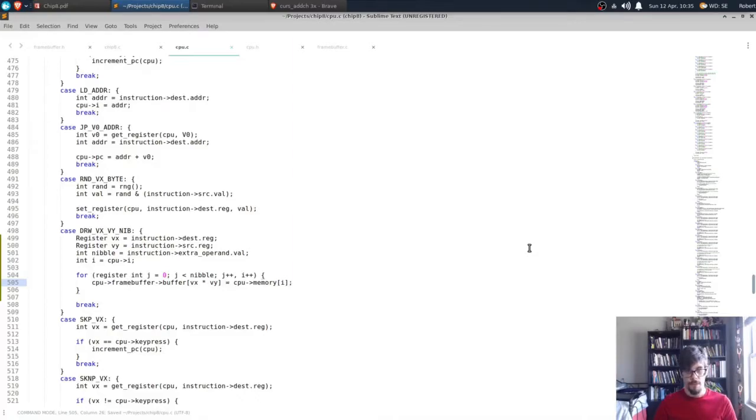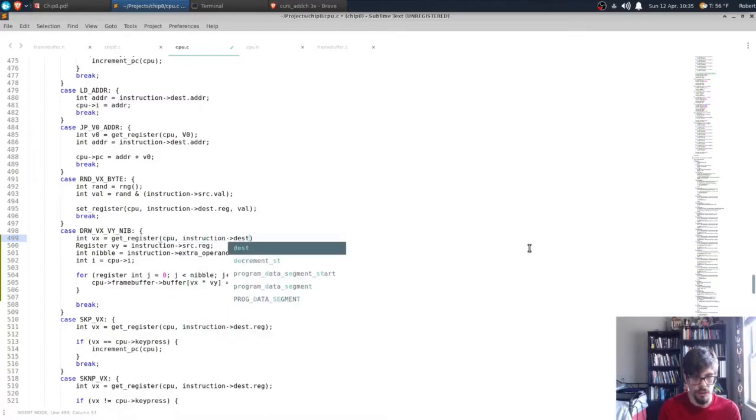So Vx and Vy aren't actually int values though. So actually we need the value. So we're going to get register on the CPU instruction dest register. And then we're basically going to do the same thing for Y.